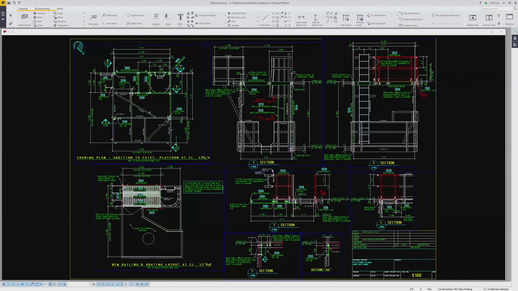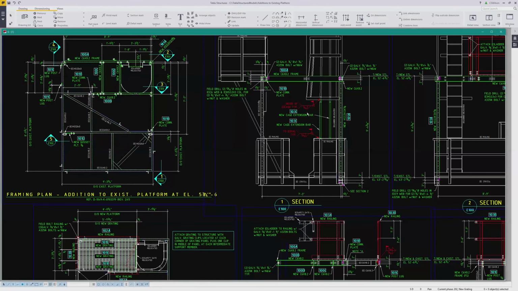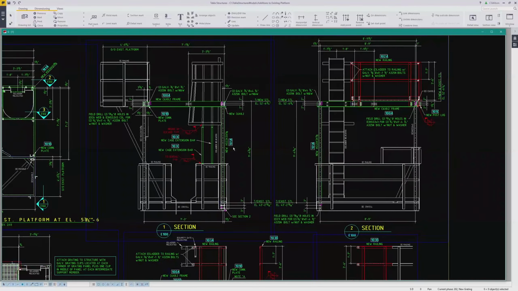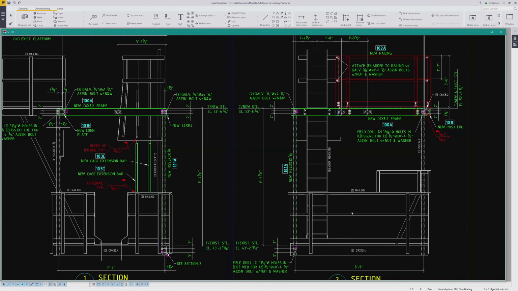So I'm going to skip ahead a bit and show the completed general arrangement drawing. I didn't cover every aspect of how I created it, but I'll try to do more demonstrations on how I use the Tekla drawing editor in future videos.